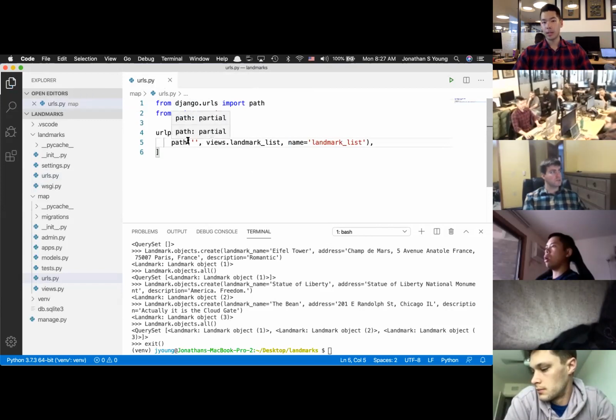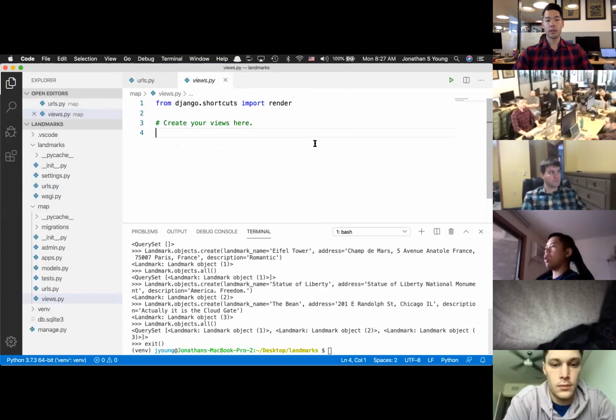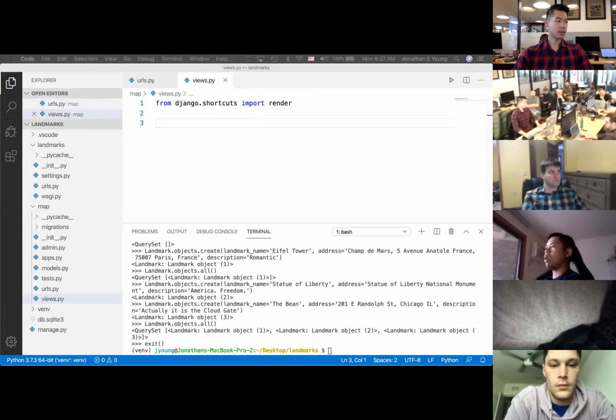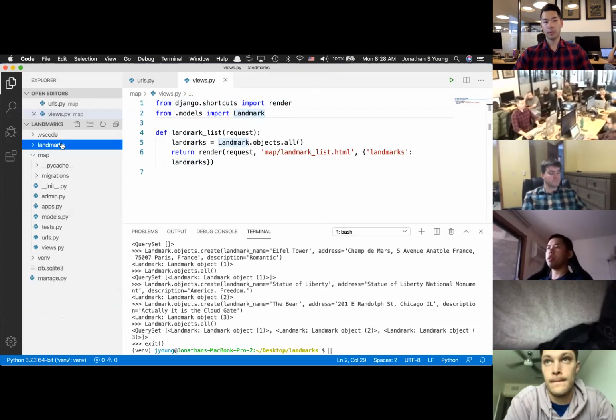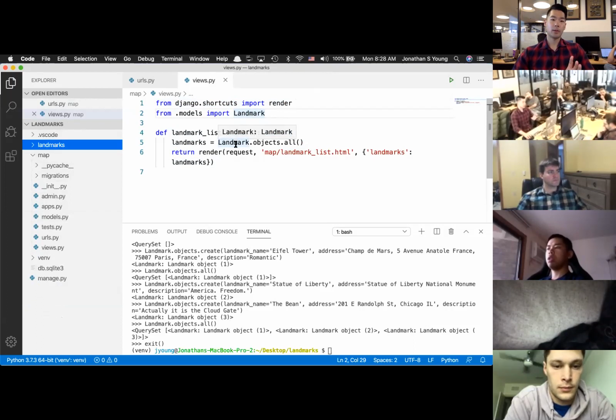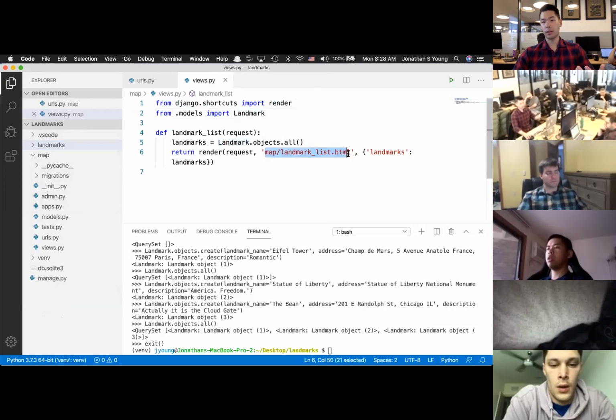So I'm here now. I am at /landmark/anything. The views file is going to have a method called landmark list that's going to take care of it for me. And inside of here, there's no landmark list quite yet. So I'm just going to copy and paste and go over it. But this line stays the same. We're bringing in the landmark model from models.py over here on the left side. We're going to get all of the landmarks, and then we're going to return this particular HTML file.